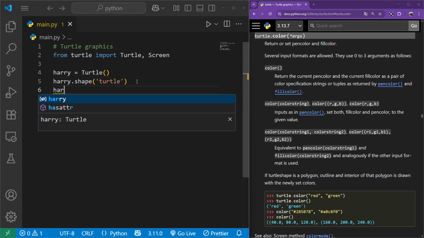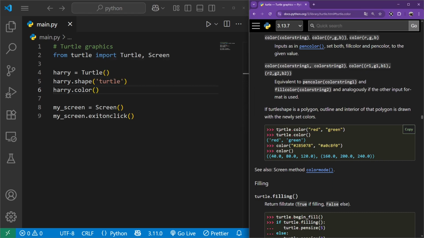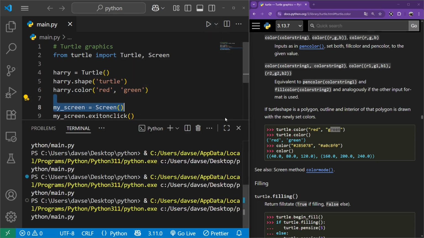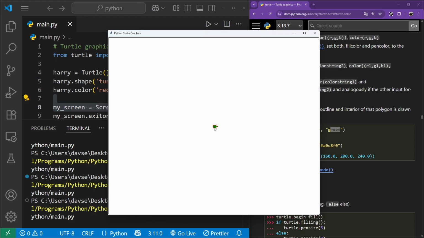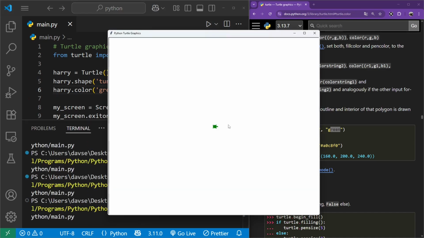So our turtle, don't forget, it's Harry, it's not turtle, and color. And if you see here, it's red and green. So we can put here two colors, but what does it mean? Why two colors? So we will see red and green. I will run it, and you can see that the turtle is green, but the border of the turtle is red. Okay, so you can put here two colors, but for me green is enough. Okay, and it will look like this.